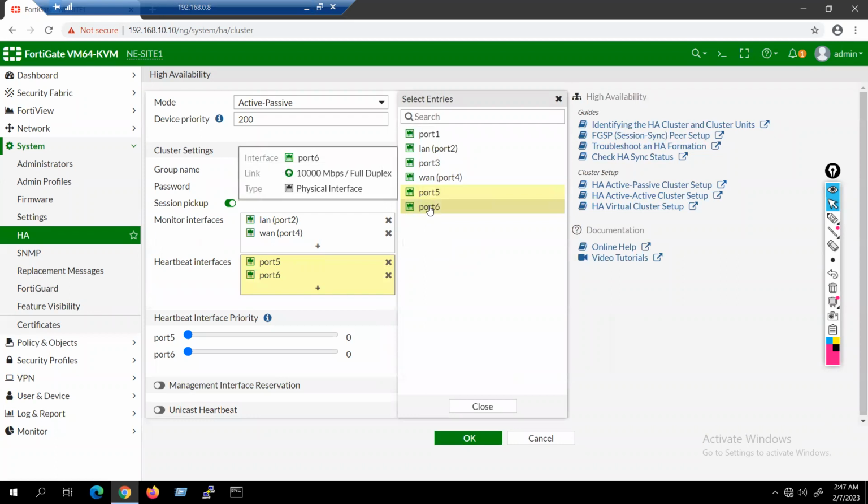The thing is, in case of any issue with port 5, if I'm using a single interface to form HA or FGCP clustering communication, then if there is an issue with that cluster interface, we cannot form the high availability properly. So I'm adding the backup interface as well here.